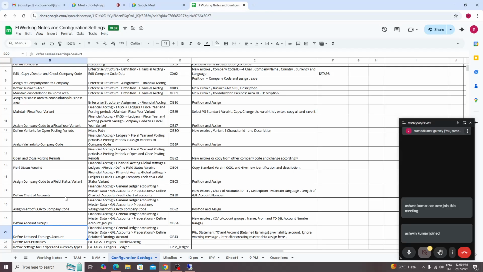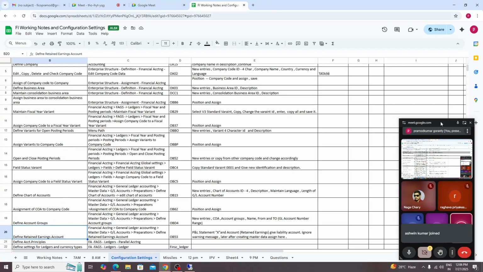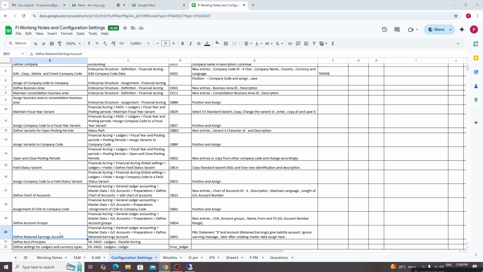So hi. Retained earnings account is an account where you transfer your P&L balances to the balance sheet, to the retained earnings account. It's a year-end activity. We have a separate program which executes the carry forward of the balances. Now till here we have understood yesterday, from the company till retained earnings account.